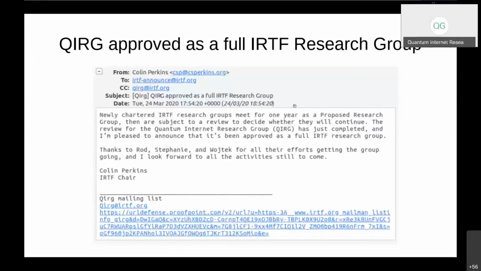The first update is only a small one, which is that we are now a full IRTF research group, upgraded from a proposed research group. Can everybody who's not talking please mute themselves? So we have been upgraded to a full research group, thanks to Rod and Stephanie for getting this running. Basically, each research group for a year functions as a proposed research group to see how they function. We've been reviewed and upgraded to a full research group.